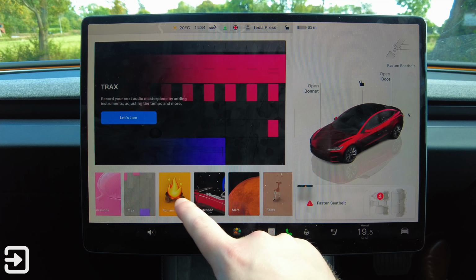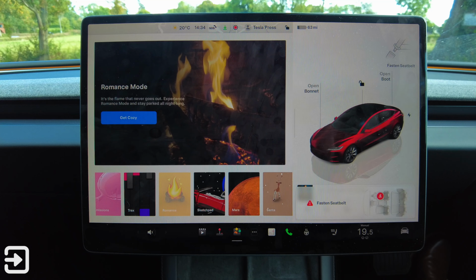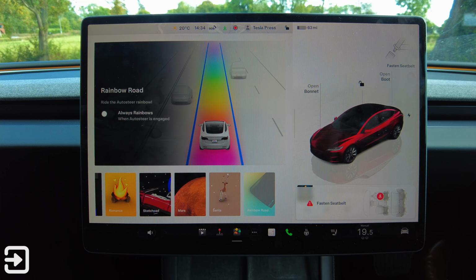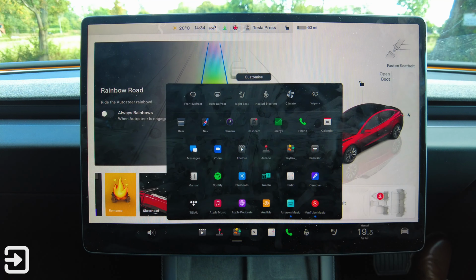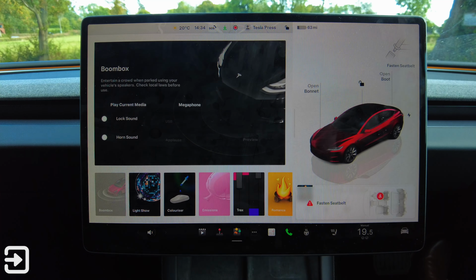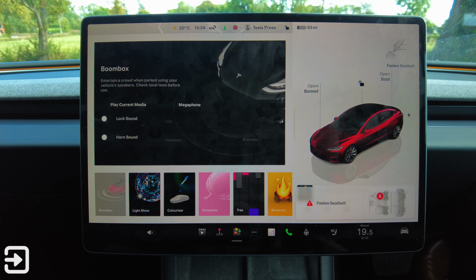Track music makers, got a romance mode which will play like the log fire stuff, Santa mode, Mars, and then you've got Rainbow Road as well. That's all quite good fun. There is also in here a way to play certain sounds when you lock the car, and it'll play a little sound, which was maybe jump a few times.